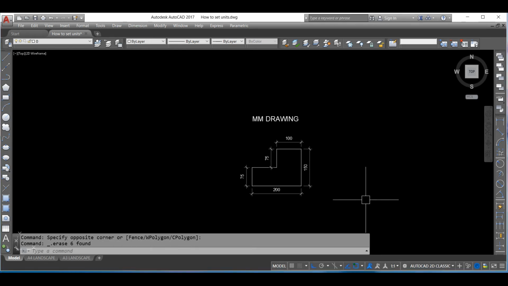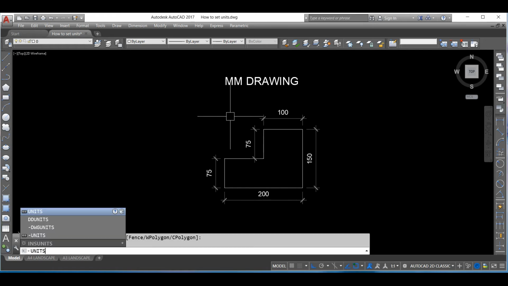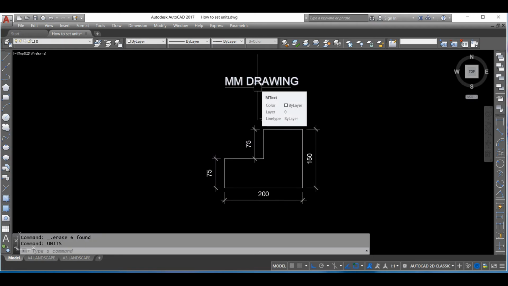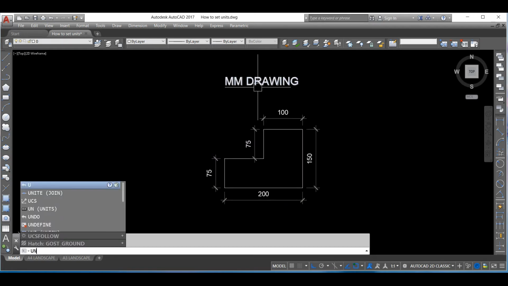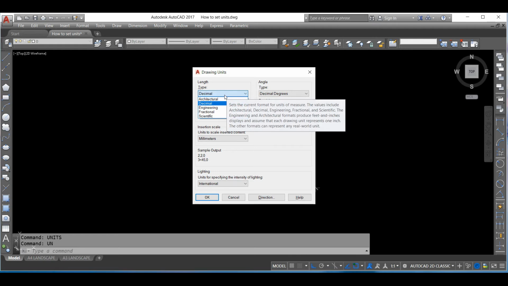Now we set a metric drawing unit for this drawing. You type in this command UNITS, or use the shortcut key UN. This is the Drawing Units dialog box. First you modify it for our drawing, which is in mm. First, length type: decimal. For drawing, you just change it to decimal.